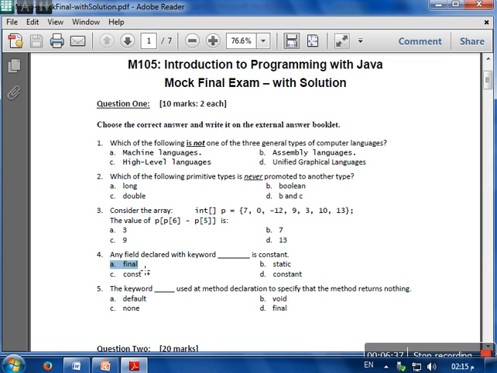Moving ahead, question number 5. The keyword dash used at a method declaration to specify that method returns nothing. It means any method which does not return any value. So which keyword are we going to use for it in Java? Here we are going to use the keyword called void.